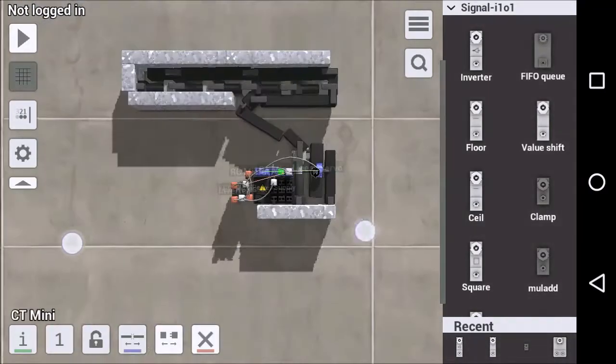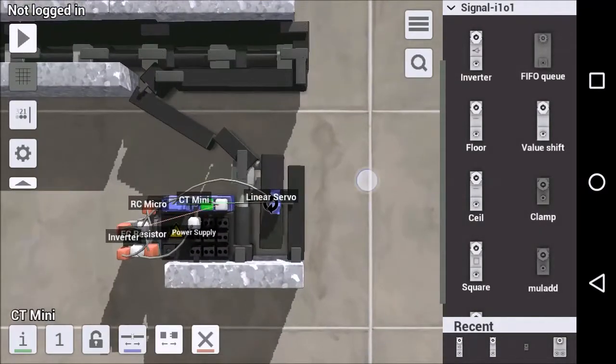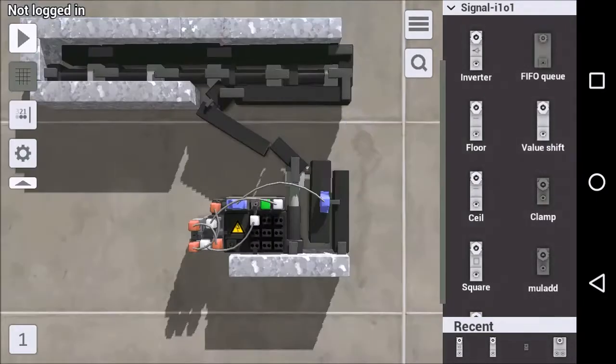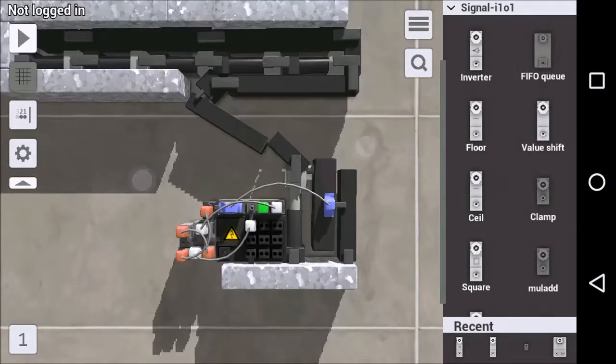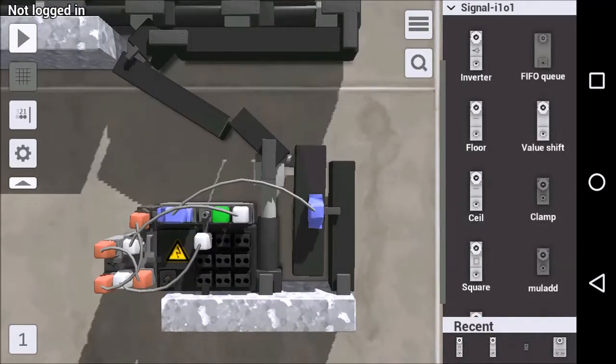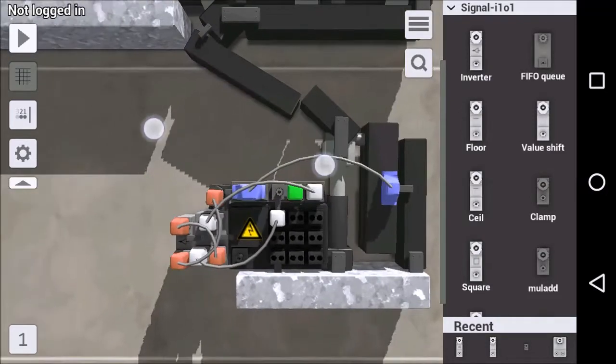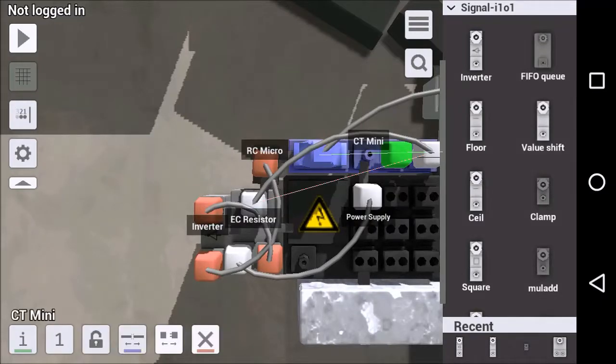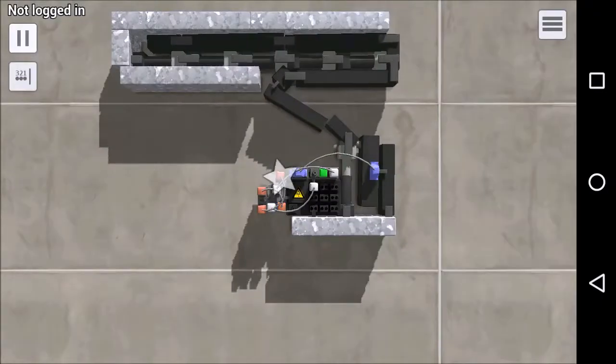A CT mini controls the direction and the speed of the CT servo. In this case, I've placed a jumper on its reverse, so if it's activated, the direction is downwards, because normally the direction is upwards. I've tested it a while ago. Then instead of controlling the speed, we're controlling the power.